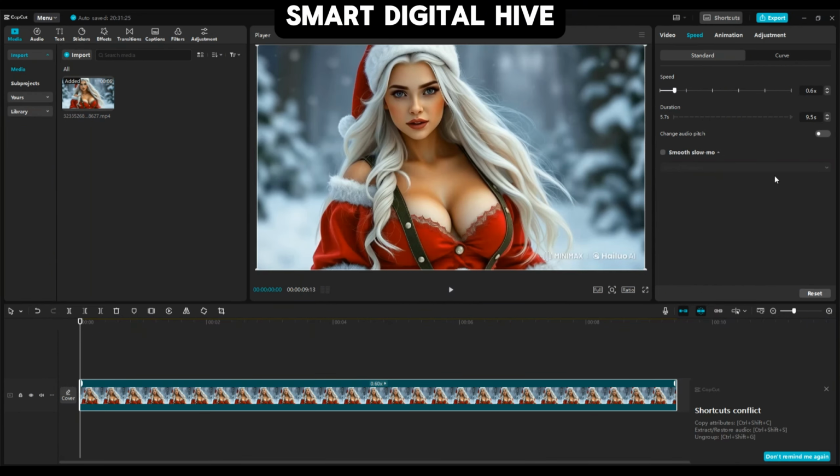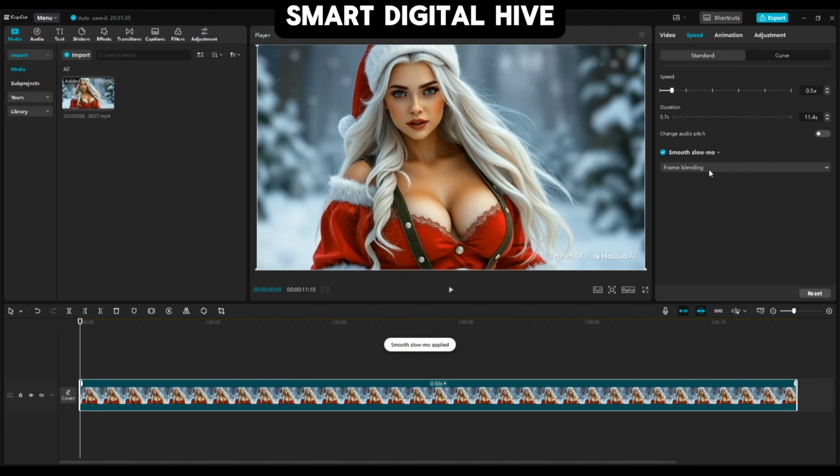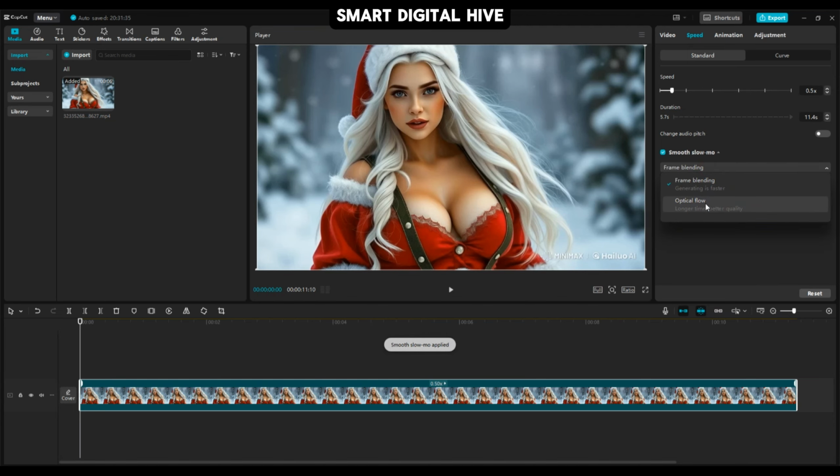How to apply the function. 1. Select the video you want to change. 2. Adjust its speed. 3. Click Smooth Deceleration and select Optical Flow. 4. Wait for the processing to finish, and you will see how the effect has been applied.